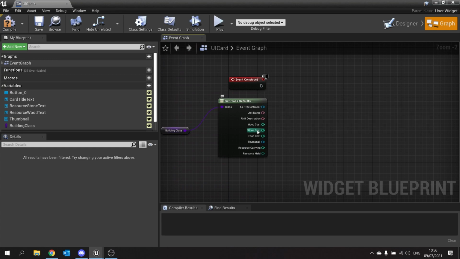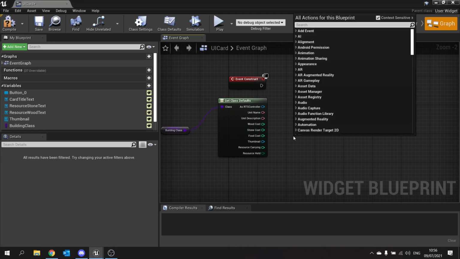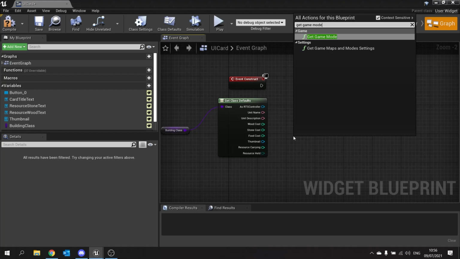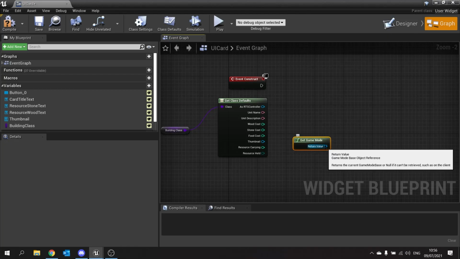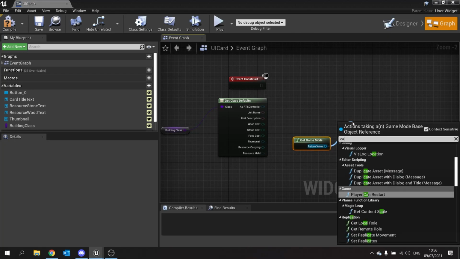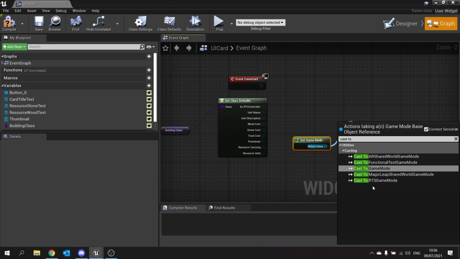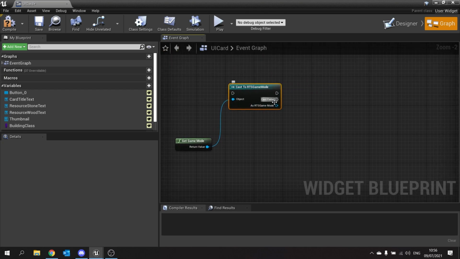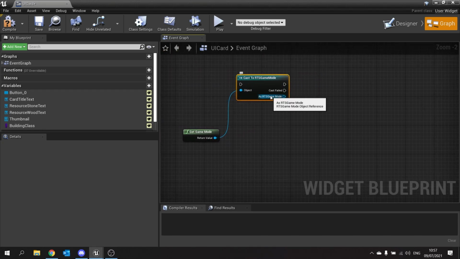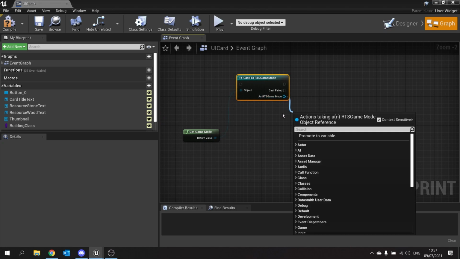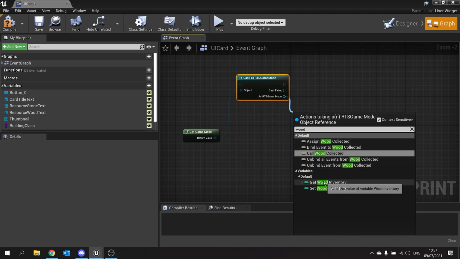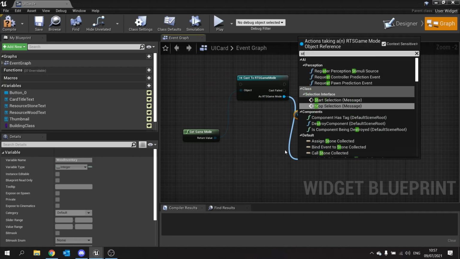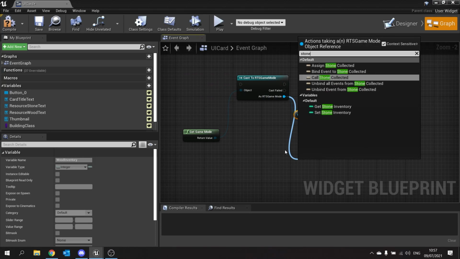And on the construct event here, we're going to check what the wood cost is and compare it to our game mode's wood and stone inventory. So let's get the game mode. And then from here, we're going to cast to our RTS game mode. We'll plug it in in a moment anyway. And as RTS game mode, we can now get the wood inventory, and we can also get the stone inventory. And that's how many of each we've got.